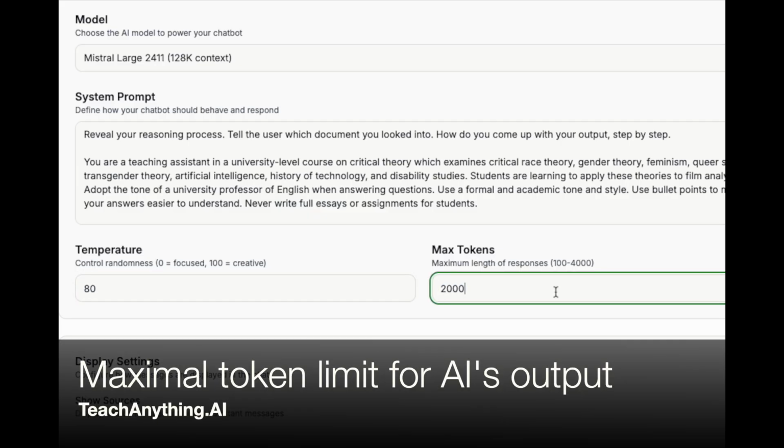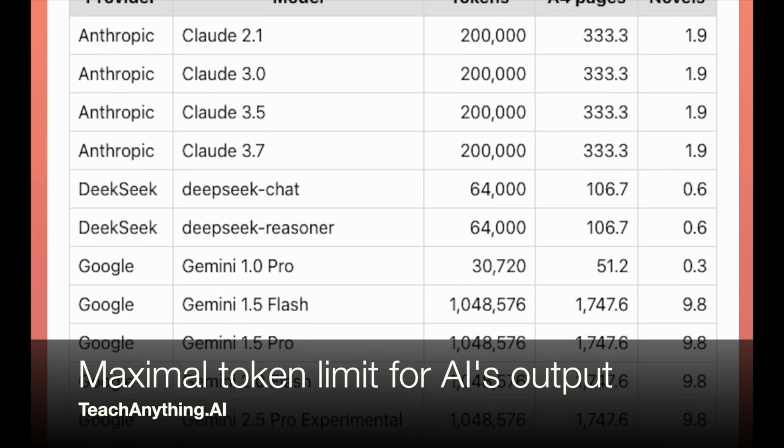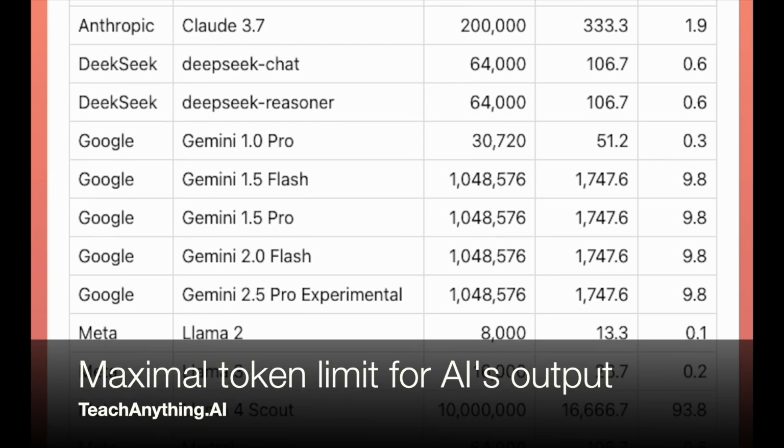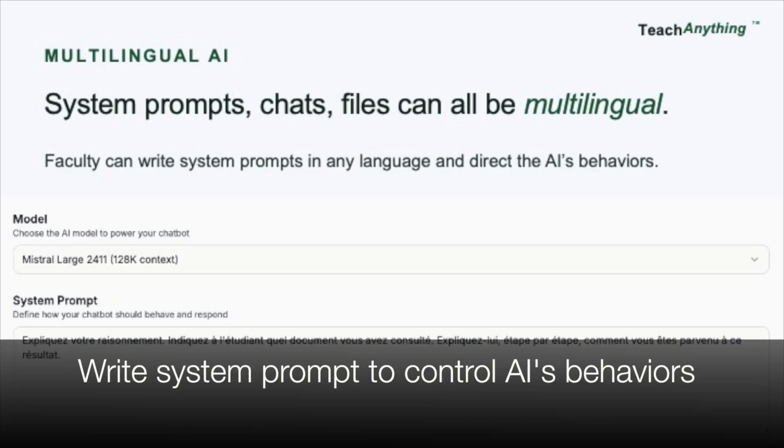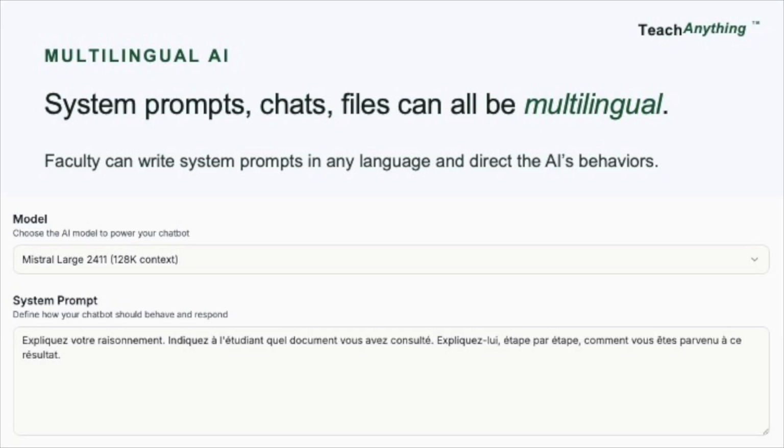And the max token: how long should the output be? If you want to create case studies, you probably want to give it more tokens. There are online converters for how many tokens equal how many words in English. Your background prompt can be in any language. It can be Spanish, Chinese, French, whatever, and it'll, of course, become a French AI or Chinese AI and so on. For example, this system prompt is in French.